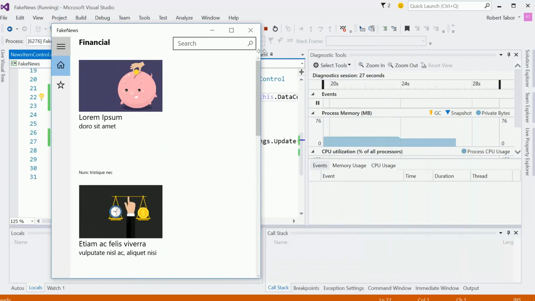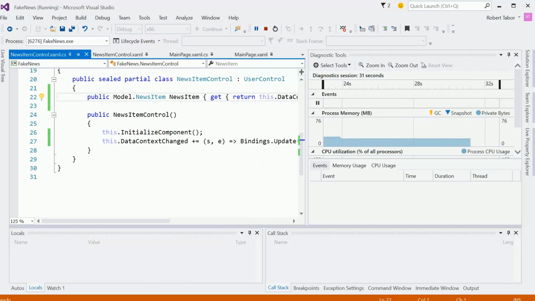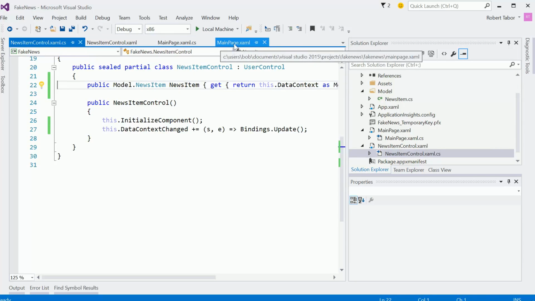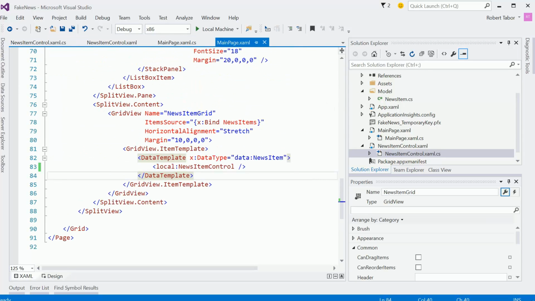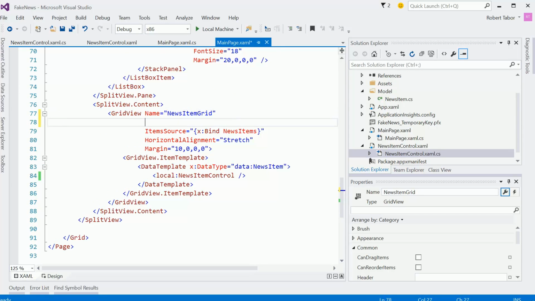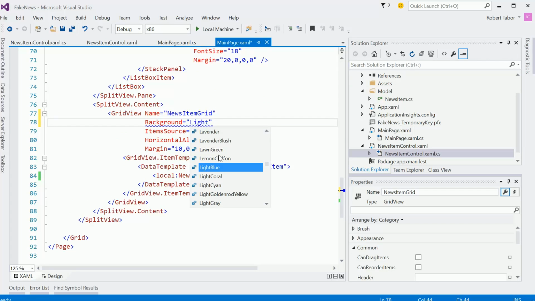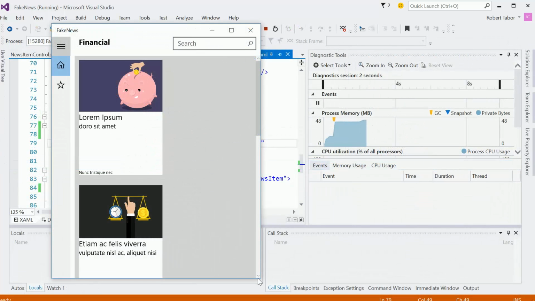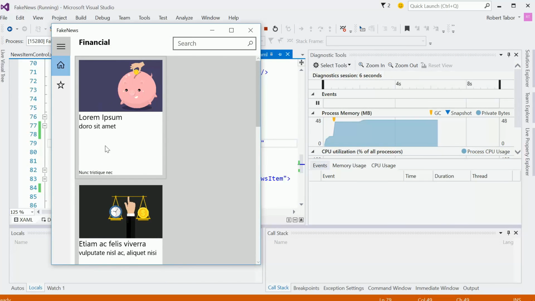You know what I think we need is the background color for this to be the light gray. So let me go to the main page.xaml. In here in the grid view, set the background equal to light gray. And let's see what that looks like. All right, you definitely have some padding issues in this guy inside of each of these items.